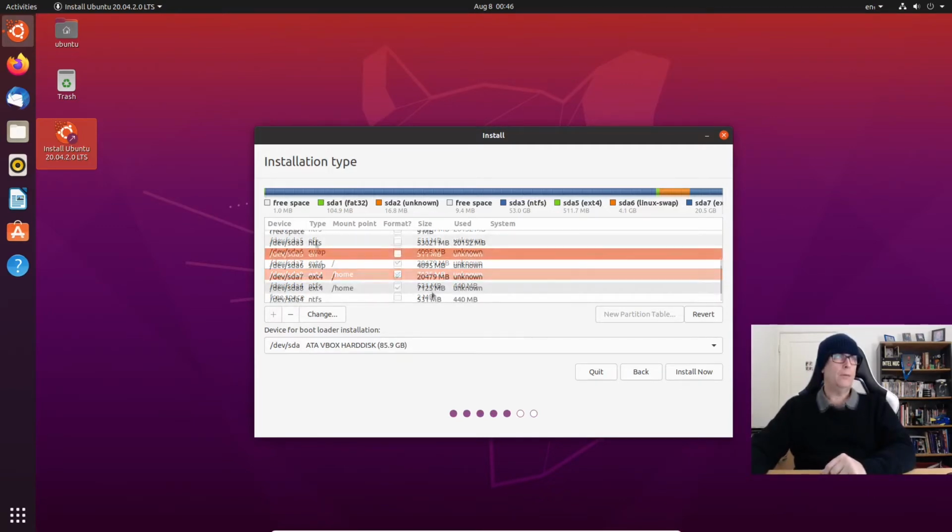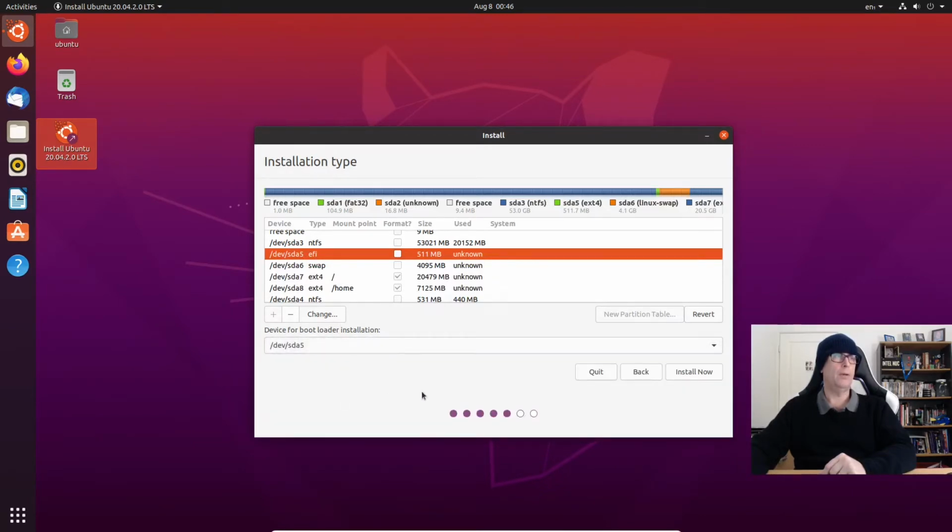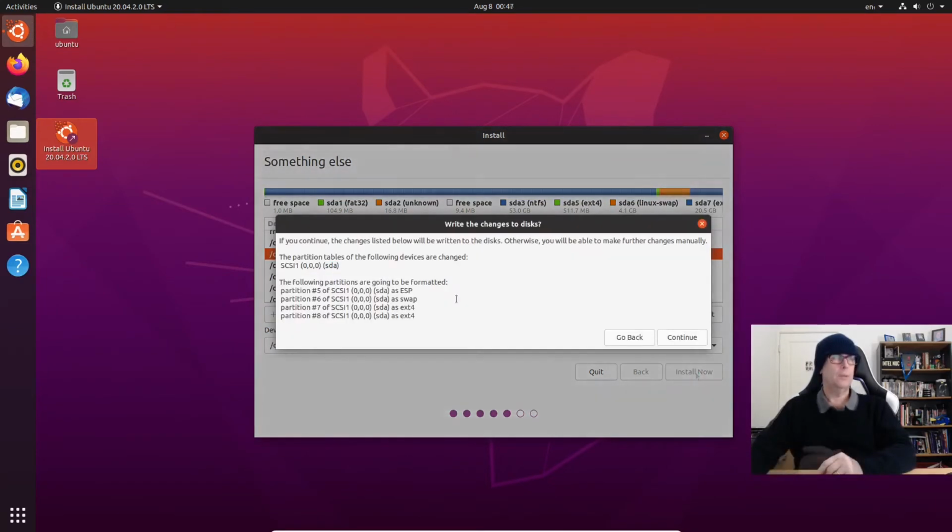Now with the EFI, we need to boot Ubuntu with this SDA5 EFI partition, so the device for bootloader installation is SDA5. And that should be it. That's going to format, and we're ready to install. So let's click install now. This shows us the changes that we've made and what it's going to write to the disk.